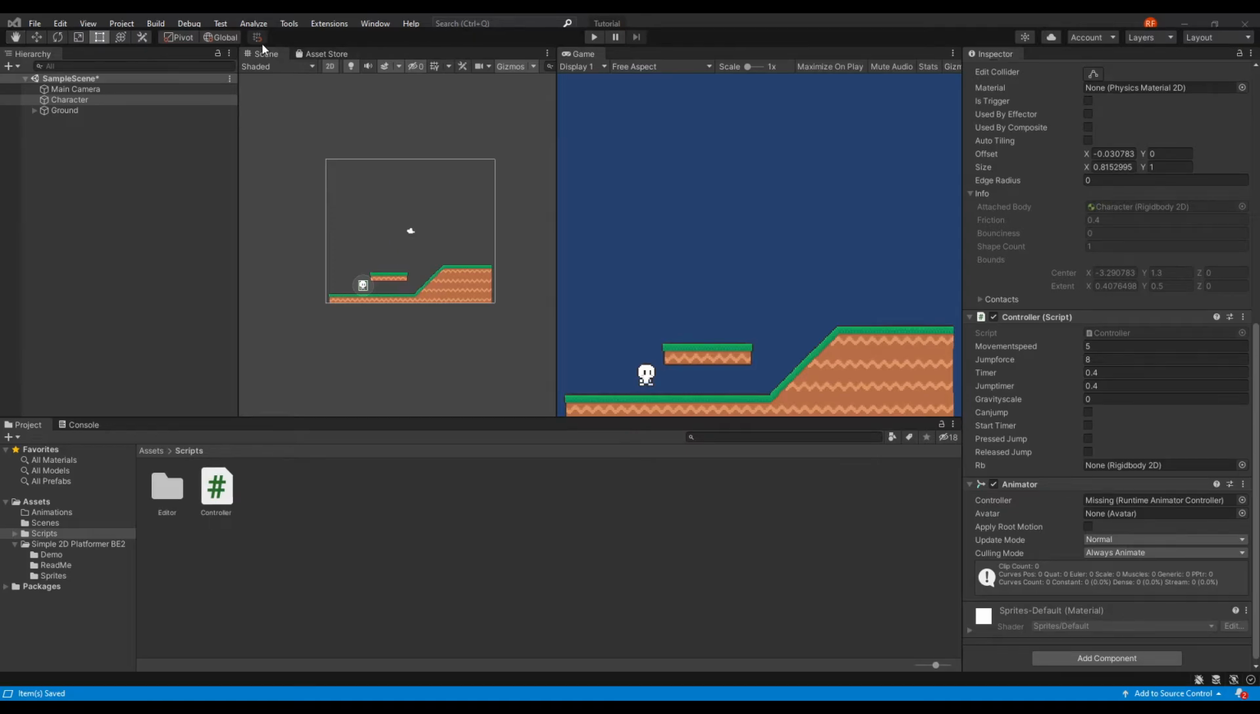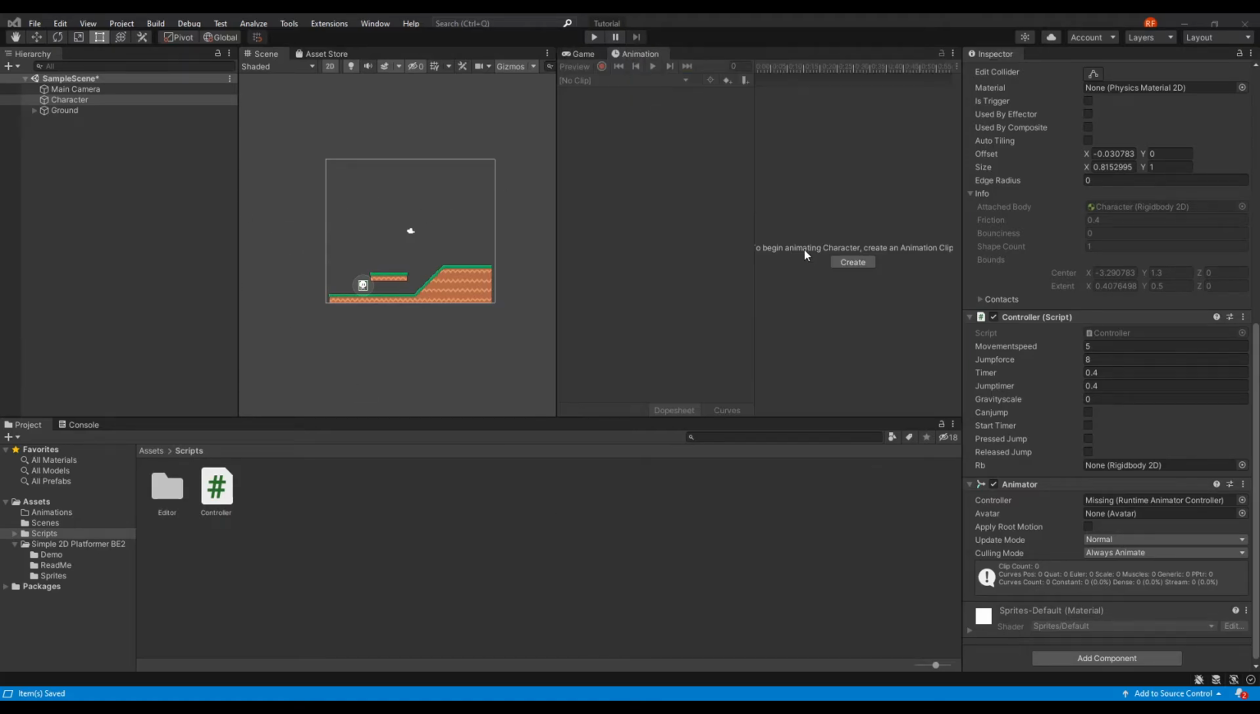So first thing we need to do is open up the Animation window. And to do that, we go up to the top, press Window, go to Animation, and then Animation again. Then it'll open up this box. So if you want, just drag it to there, and we're going to create a new animation.